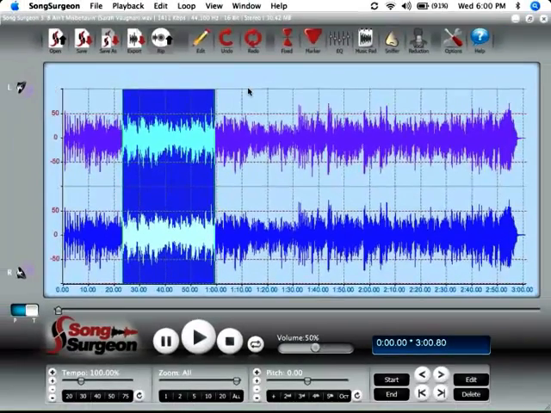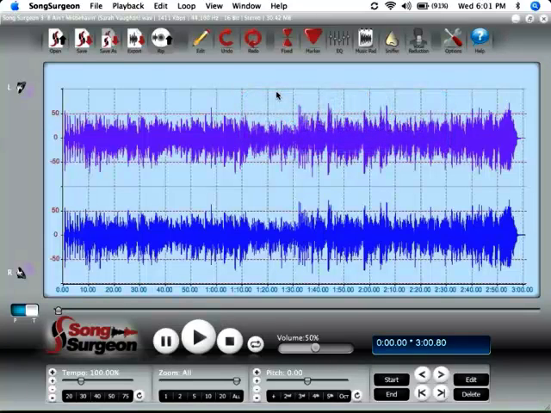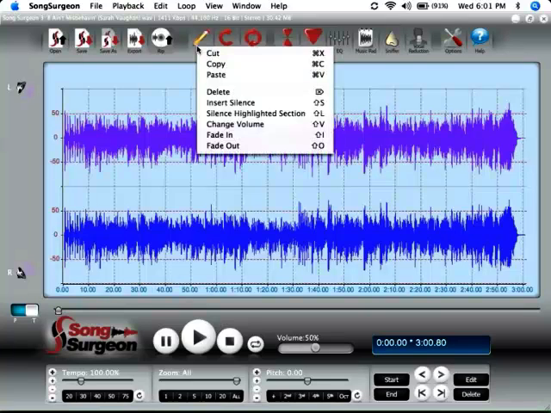If for some reason you make a selection and then you decide that you'd like to completely remove it, you simply tap the escape key and it deselects everything that's on the screen. So with that as a backdrop on how to select data in the waveform area, let's go ahead then and look at each of these things found in the edit button.